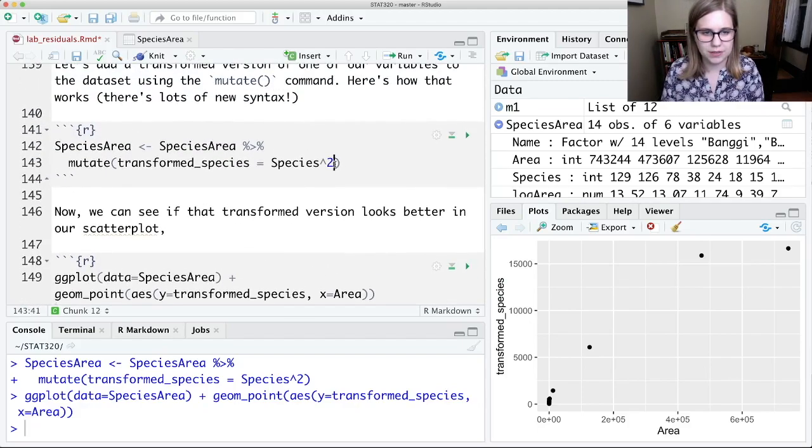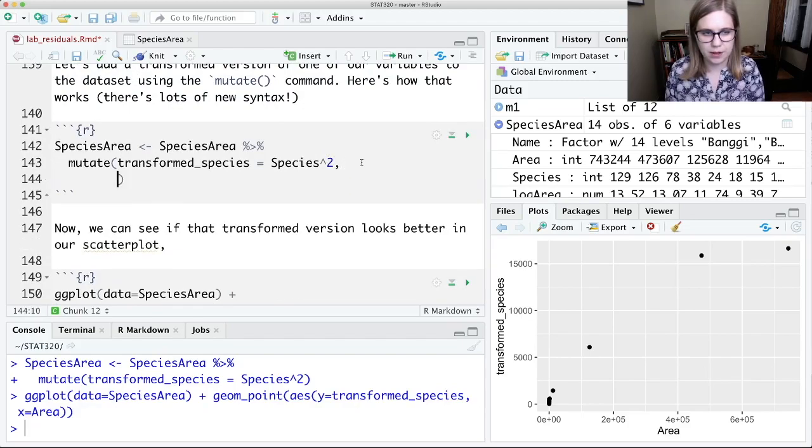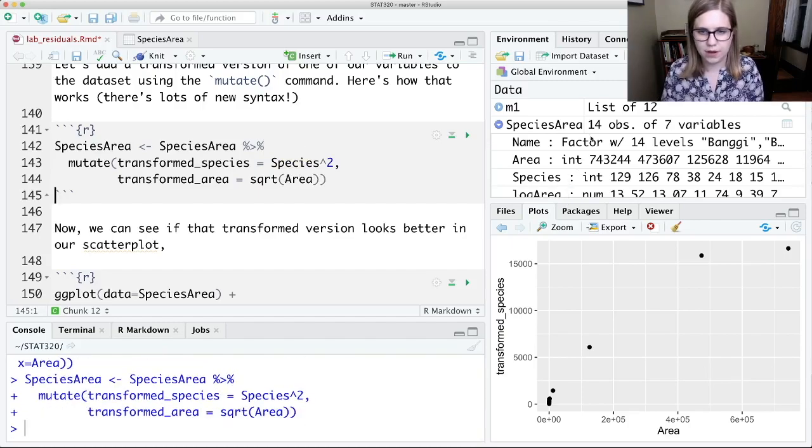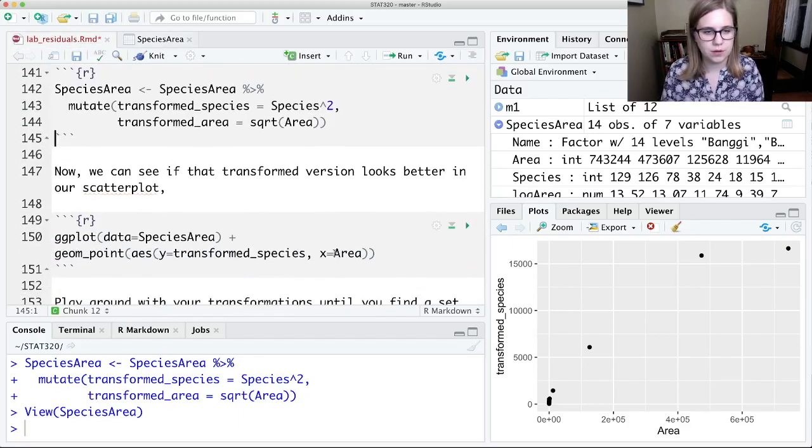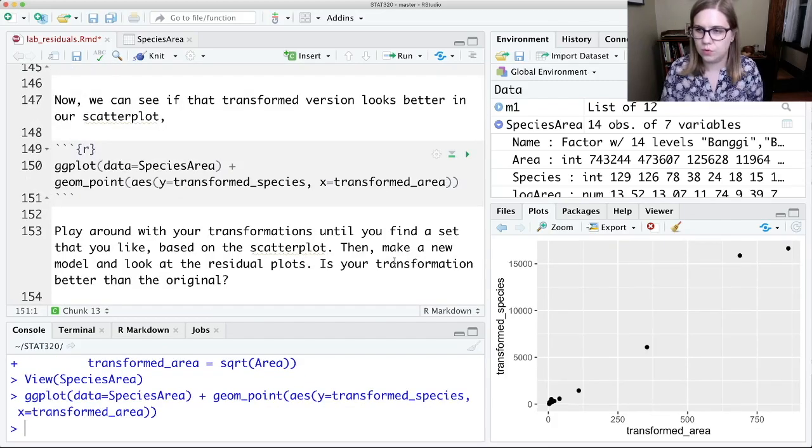So let's see if we can add another transformation up here. The way I would do that is put a comma, and then I usually hit enter. I'll do transformed area, and that one we said maybe we should take the square root or the log of area. So I'm going to run that code. And if I look at my species area, now I've got new columns in my data set. That's what the mutate did, it made these new columns. So instead of x equal area, I'm going to say x is equal to transformed area, and control enter there. Ooh, that's looking more linear to me. So following Tukey's bulging rule, I think that actually did help somewhat.